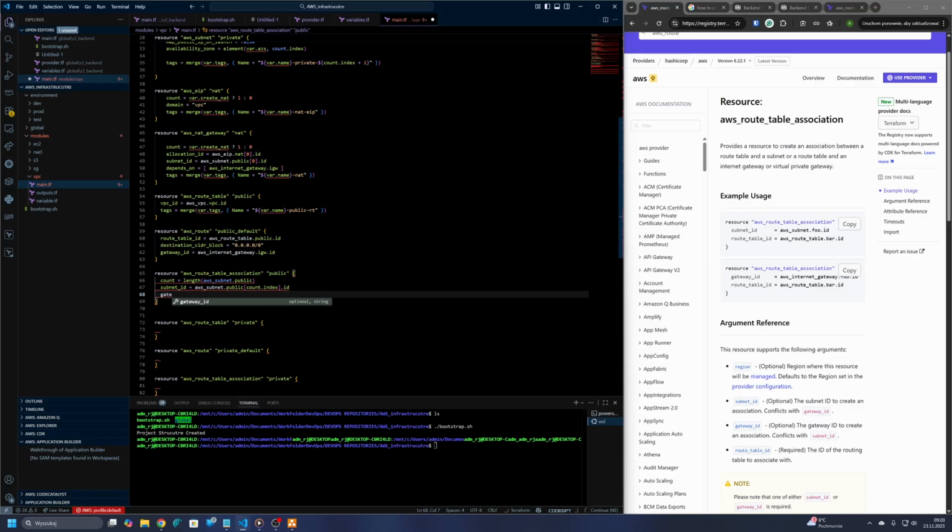Okay, let's go with gateway ID and add the AWS internet gateway ID. Great. Okay, so what did I do? Sorry guys. I was supposed to add the route table ID.